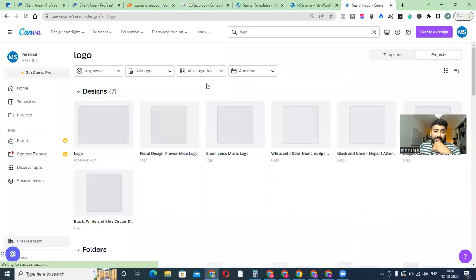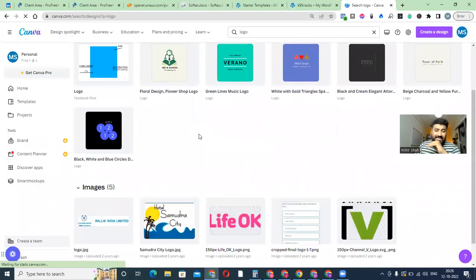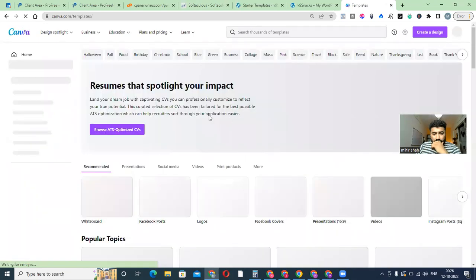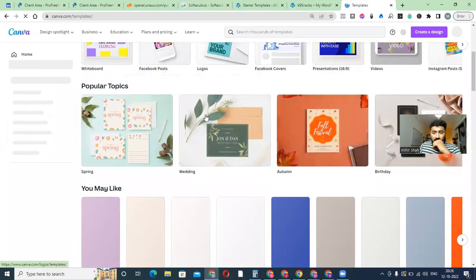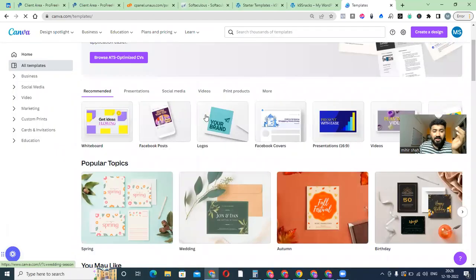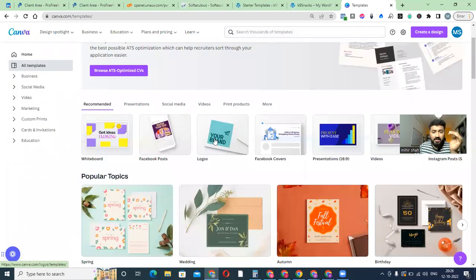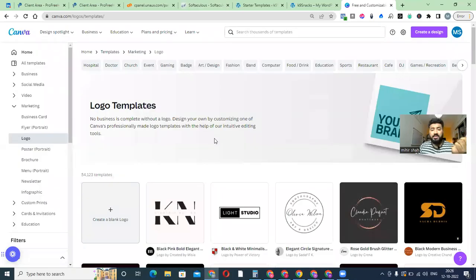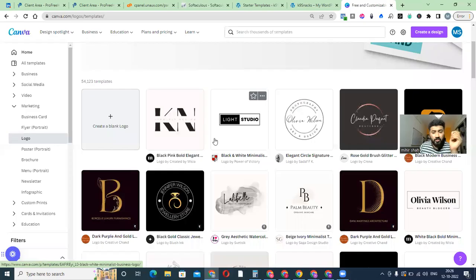So you will again see a bunch of logos. And when I say bunch, it's like thousands and thousands of logos. There are thousands of logo designs that you can just click on templates. Now, these logos are defined as per topics, as per the brand, the product, the services. So you can select your particular services and create a logo if you want to give it a name.